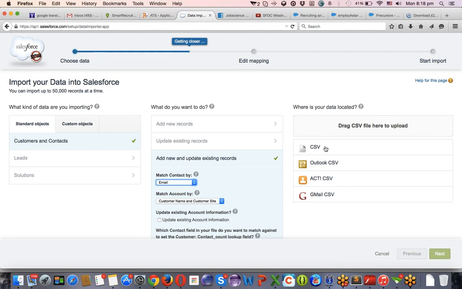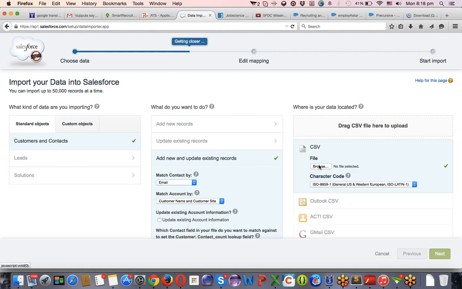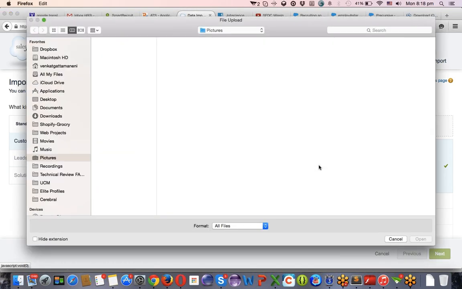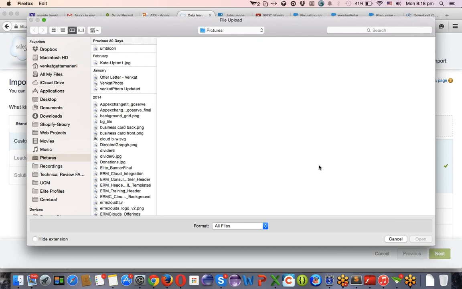The third option is you have to select the CSV file. What is a CSV file? Comma separated value. It's very close to the Excel version. When you are saving files in Excel sheets, it will be XLSX, right? If you click on Save As, you can save that file as a CSV file also. CSV files are supported by all the enterprise systems. Most of the enterprise systems won't support XLSX.